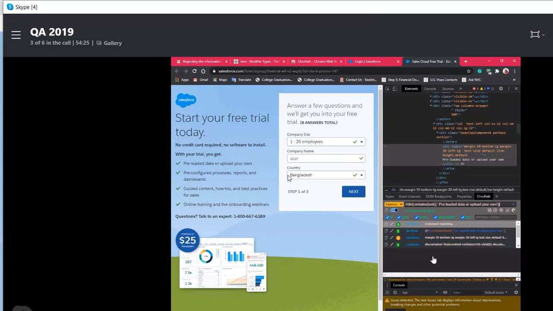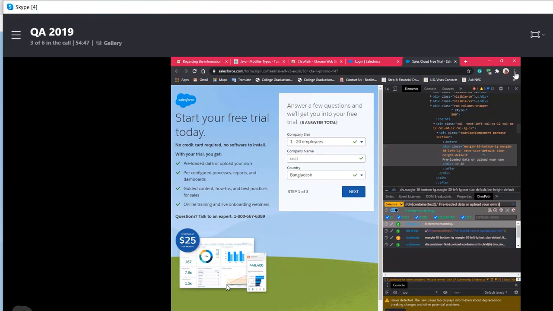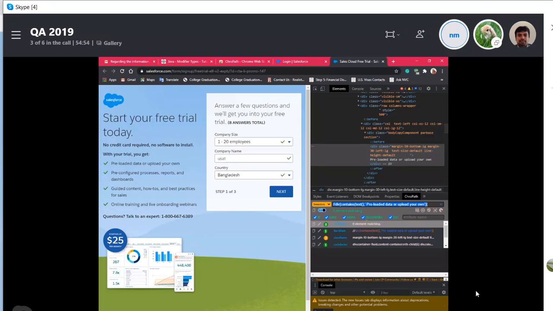Give me one second. Let me take a look at div contains text, preloaded data, upload your. Okay, can you do this? I'm putting the XPath that I have written here. Can you move your XPath and save it to a notepad? And the one that I'm putting in the chat, take that one and use that.